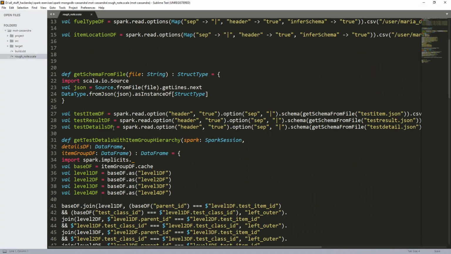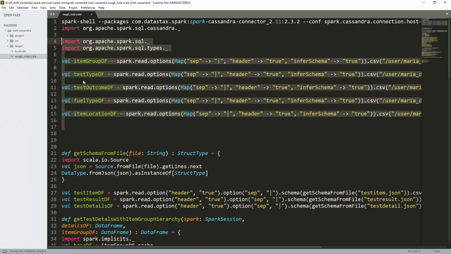So we completed these, and we had it in our rough notes. So let's see exactly what we did. We only focused on the lookup data. Remember when we downloaded the data, we downloaded two sets of data.